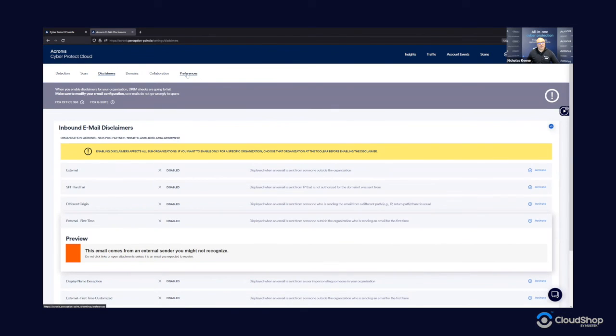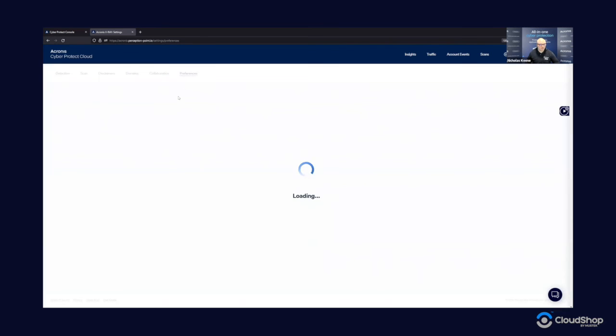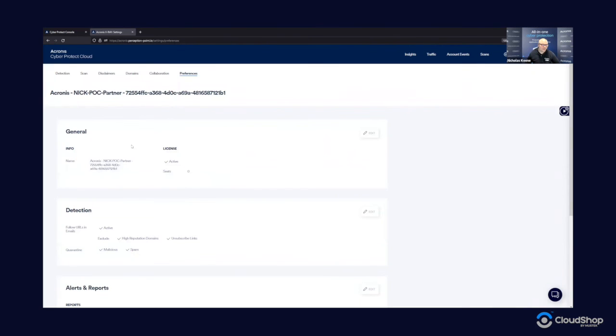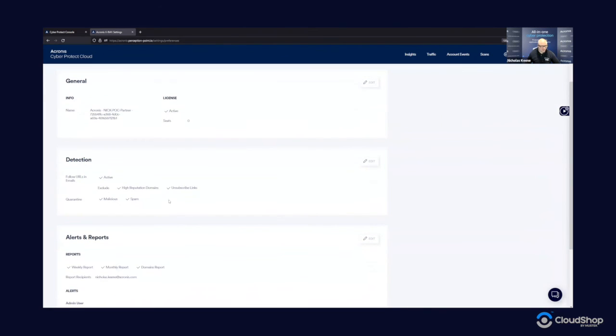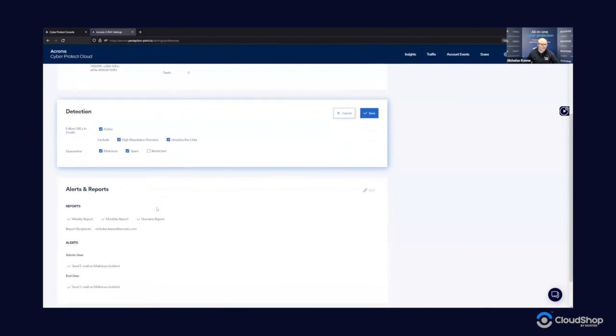From a preferences perspective, so I'll move back to domains just now, we can configure the various settings that we have configured here. We can choose from a detection side of things to follow rules, to follow the URLs. So should it follow on, you know, as I said, it clicks on through the rules. So it should exclude high reputation domains and unsubscribe links, so that it doesn't go and click on unsubscribe links and stuff like that. We also want to make sure we're quarantining certain types of files. It's all very customizable in that regard.